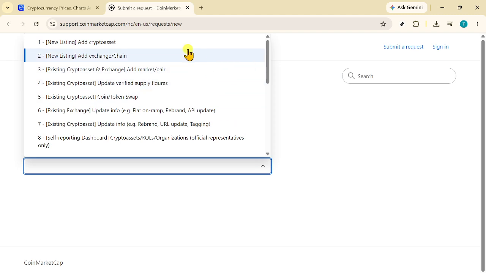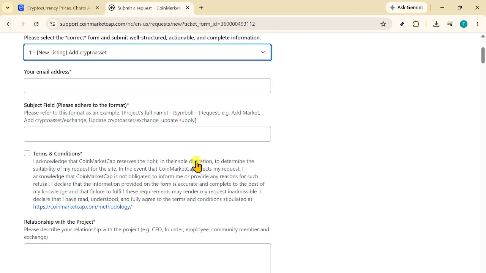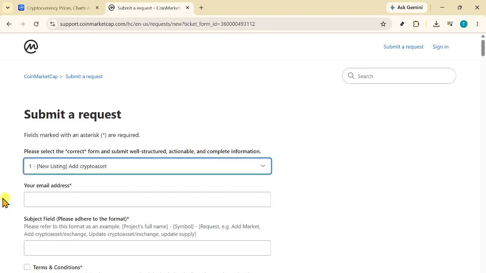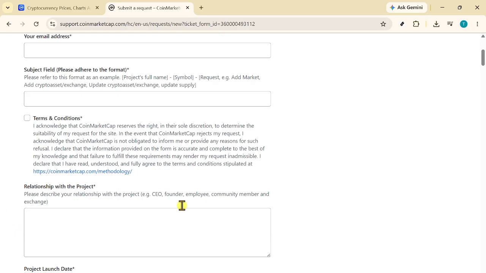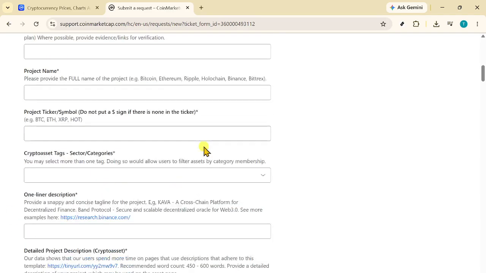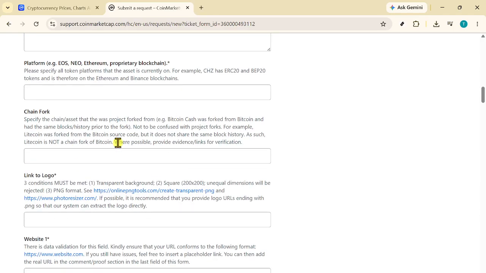Click the drop-down and choose Add Crypto Asset. This selection tells the platform that your request is specifically for adding a cryptocurrency asset rather than asking a general support question. Make sure the correct option is selected before you continue, because the form fields may change depending on the category you choose. After that, fill out the required information in the form.